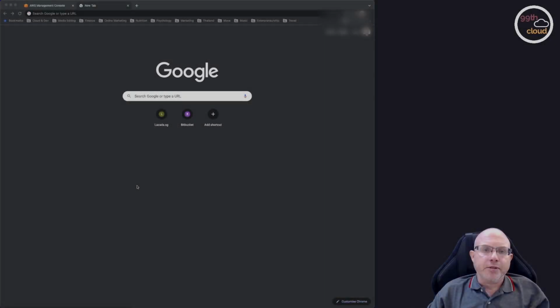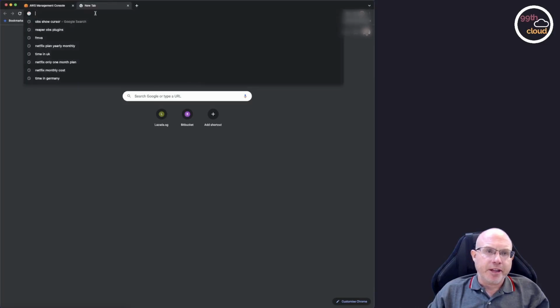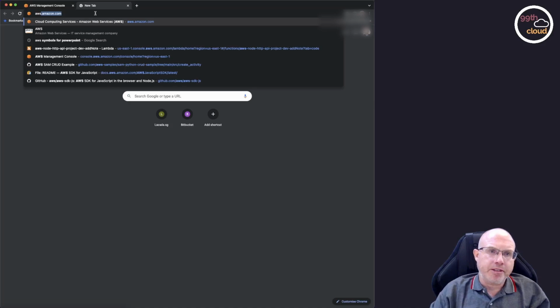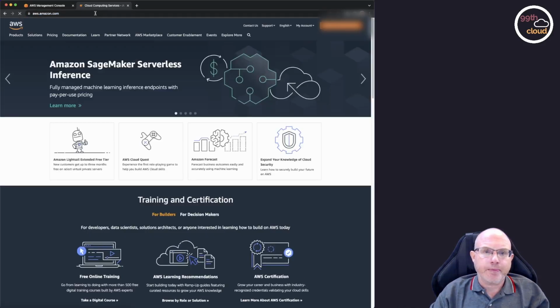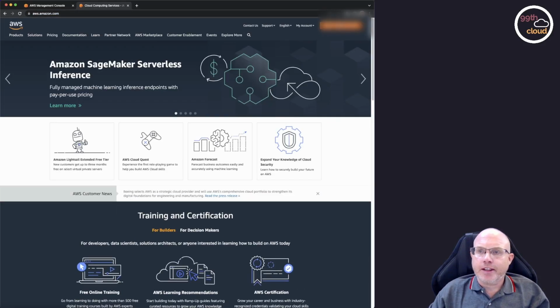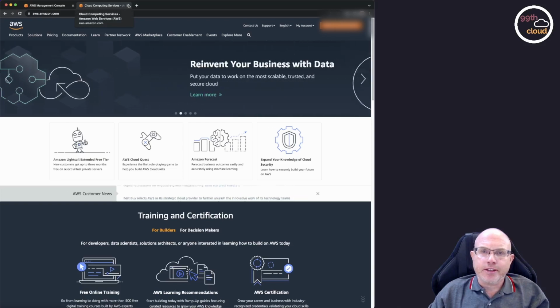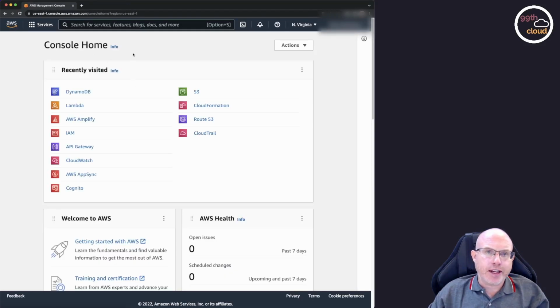Okay, so first we want to log into the AWS Web Console. So we can just go on to aws.amazon.com. And then we can click on to sign into the console. So I've done that already. So once you click on the sign in button, then you will get into the console home of AWS.